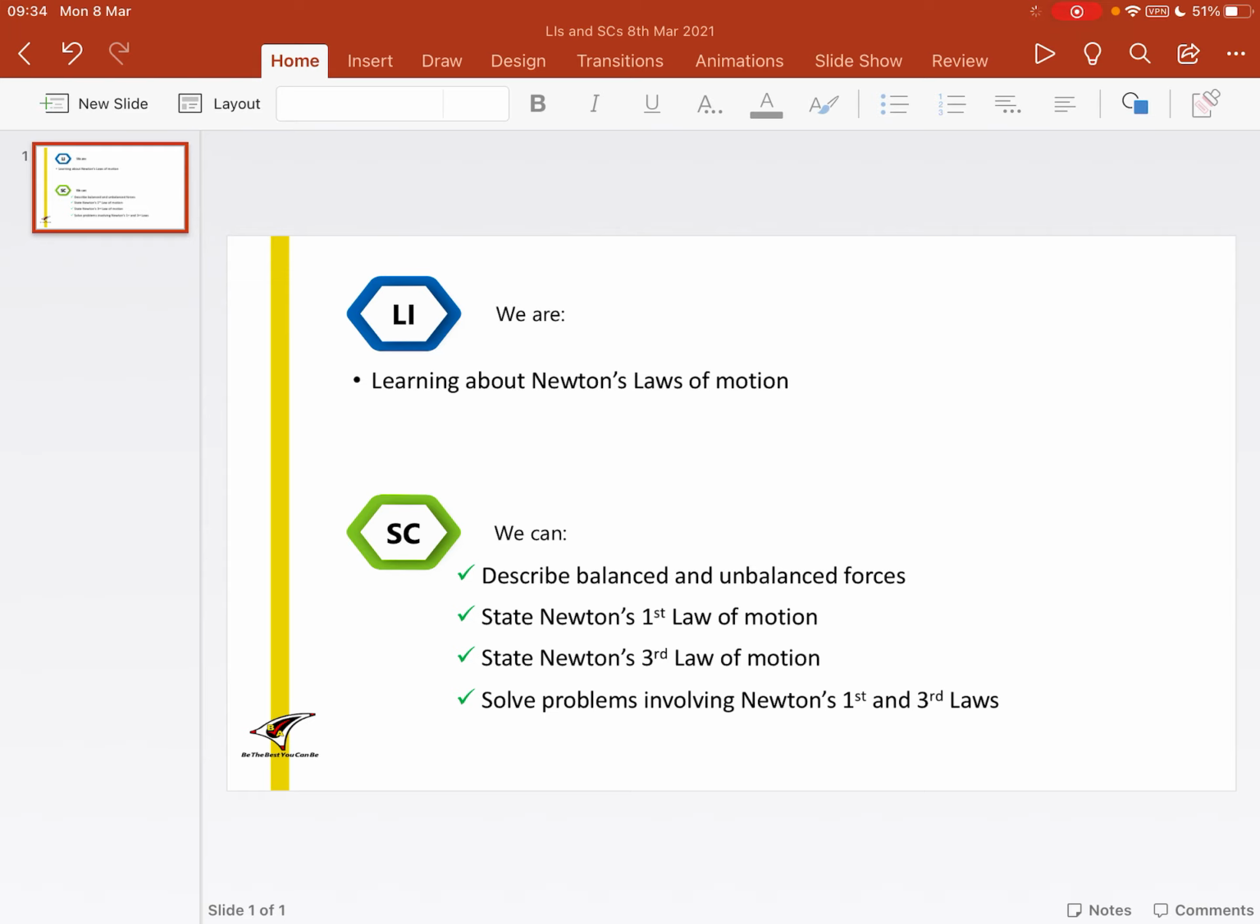This week we're beginning to learn about Newton's laws of motion. You can see from the success criteria that we should already be able to describe balanced and unbalanced forces from our work last week. And in addition, this week we should be able to state Newton's first law of motion, we should be able to state Newton's third law of motion, and we should be able to solve problems involving Newton's first and third laws.